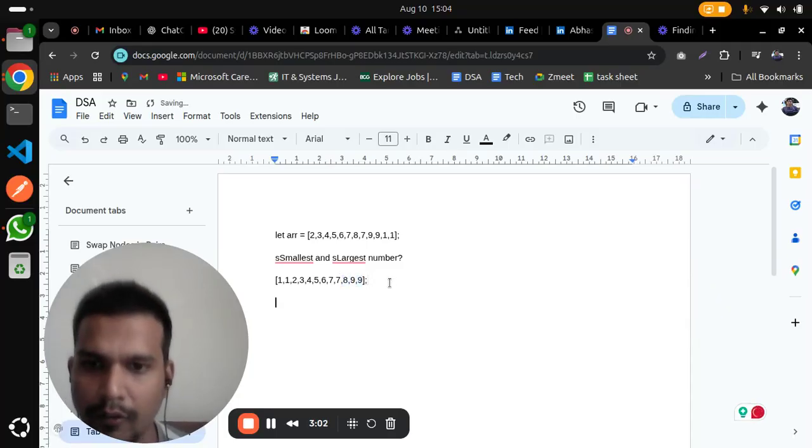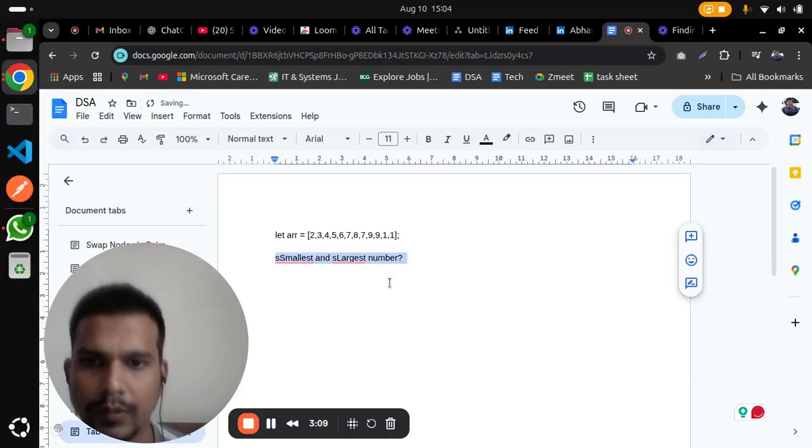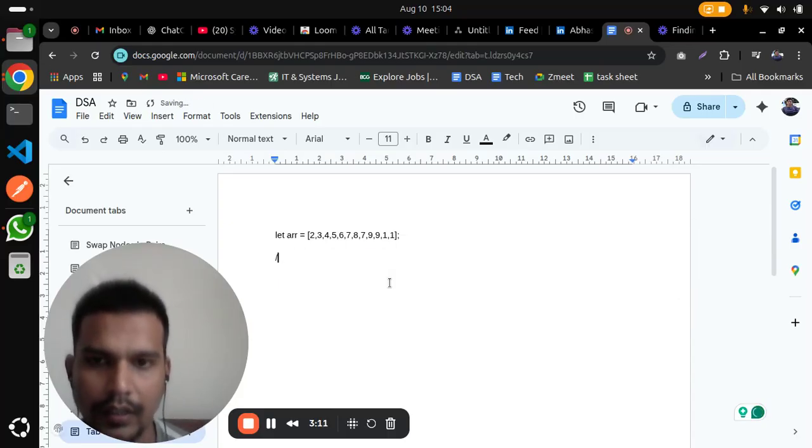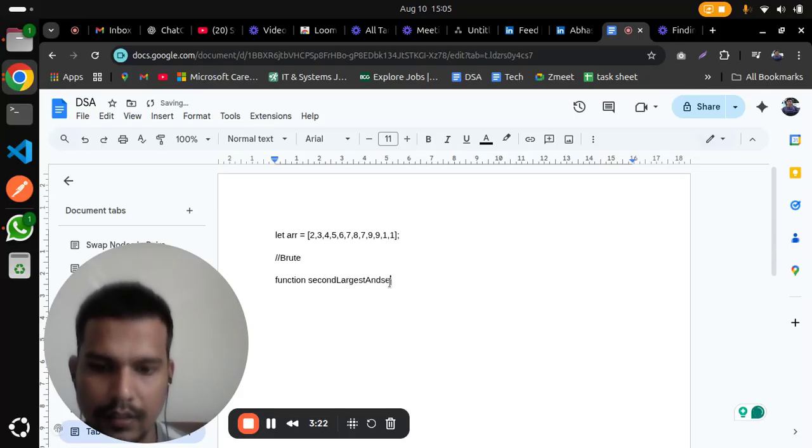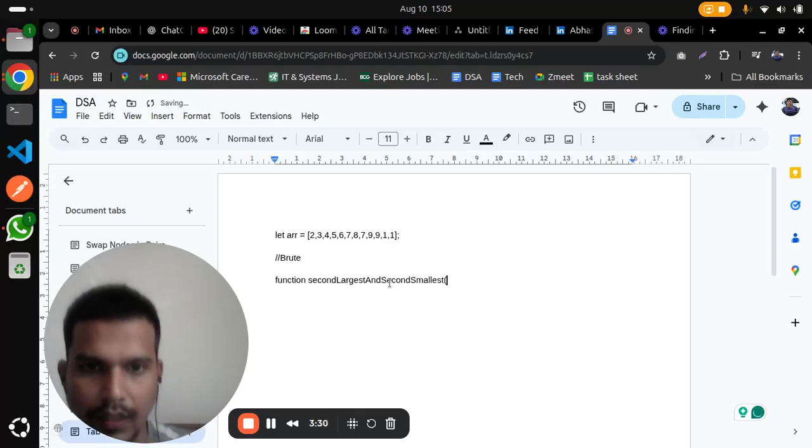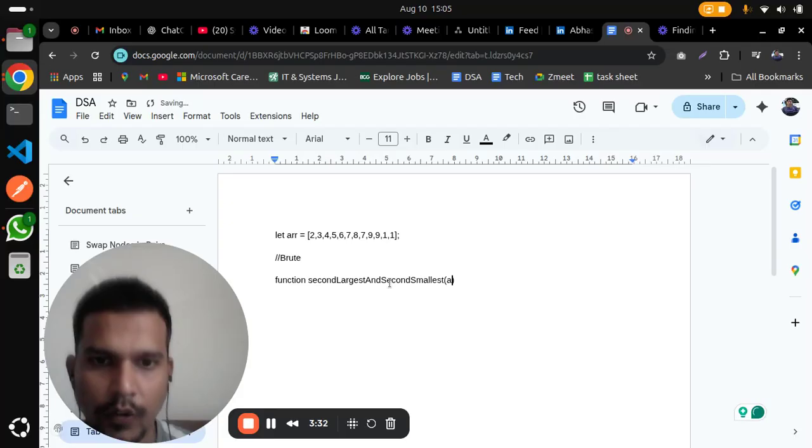Okay, so let's start. This is the brute force, as I said. We are just removing this code, and we have also removed this one. So what we have to do is write a function for the second largest and second smallest number. We have to take the array, a non-sorted array.